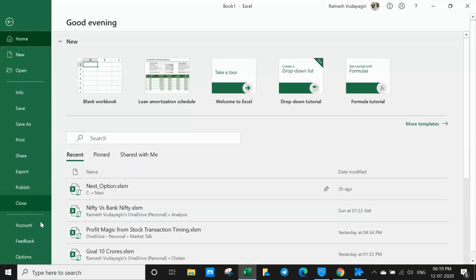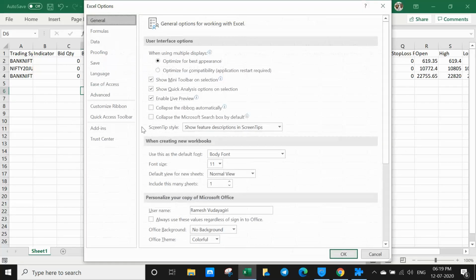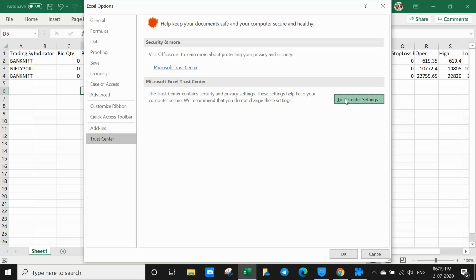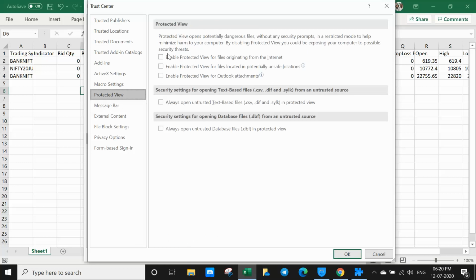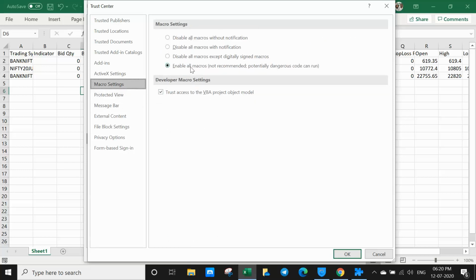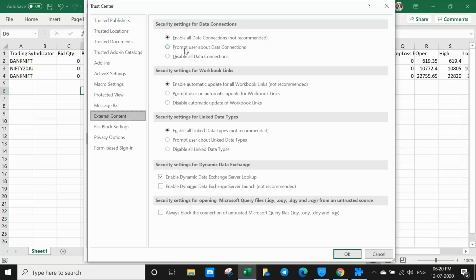Then another thing you should do, go to Options, go to Trust Center, go to Trust Center Settings, then here enable Trust Center. It will most of the time be unchecked. Click here, and then Protected View, this will be all checked, so uncheck this. Then go to Macro Settings, click the fourth one, then click Trust access to the VBA project object model, this one also. Then go to External Content, click the first one, enable data, and here also enable automatic update, and this also, enable all linked data updates. This is what you have to ensure, and then click OK.